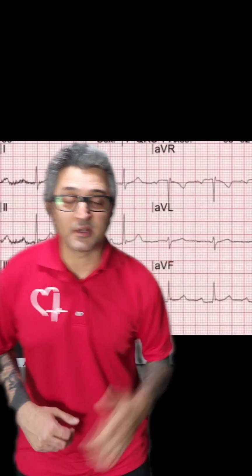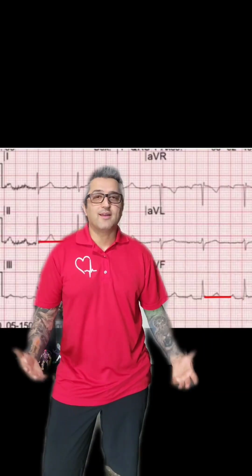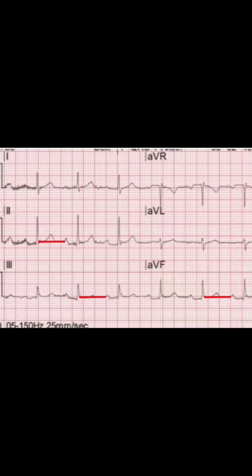How about this ECG here? Are there ST segment elevations in the inferior leads? Let's compare it to the TP segment and find out. And once again, as you can see, once we compare our J point and ST segment to the TP segment, we can see that there are no ST segment elevations here.